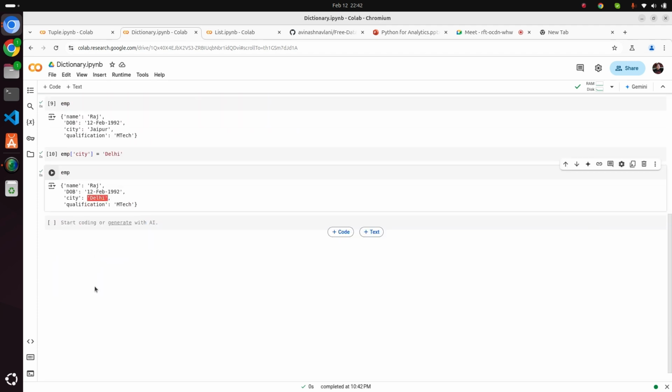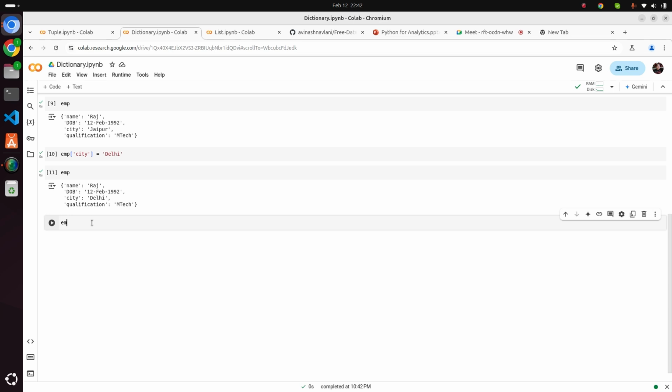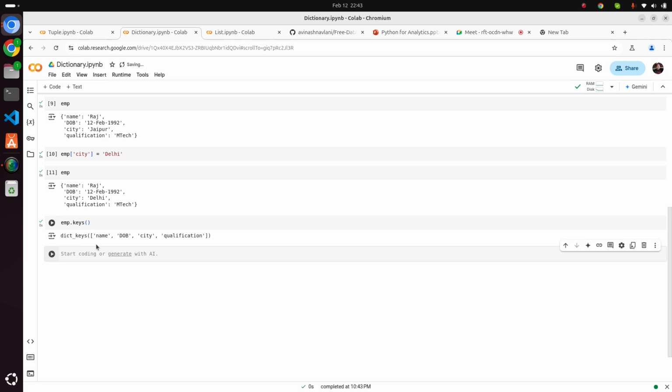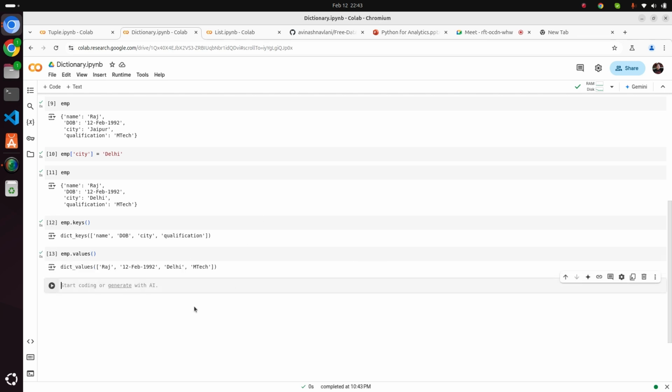Now suppose from this emp, you want only the keys and nothing else. So you can write the dictionary name and the function keys. It will return a dict keys, a kind of a list with all the keys: name, date of birth, city, and qualification. If you want only values, then you can use the values function. It will return you all the values. If you want both, then you can write emp.items.